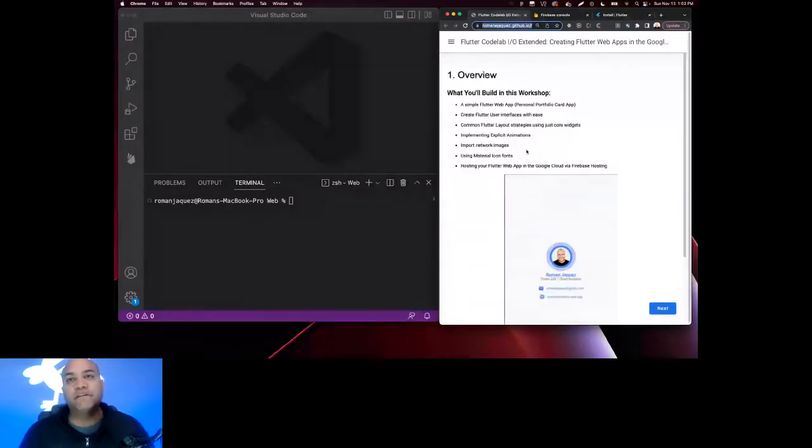So what we're going to be building in this workshop is going to be a simple Flutter web application. We're going to call it like our personal portfolio. We're going to be learning about Flutter, how do you create Flutter user interfaces with ease. We're going to be discussing a couple of strategies on Flutter layouts using just core widgets. We're going to be implementing explicit animations, and you will see a little bit more about that. We're going to be implementing material icon fonts. And at the end, when we build our Flutter web application, we're going to be deploying it to the cloud.